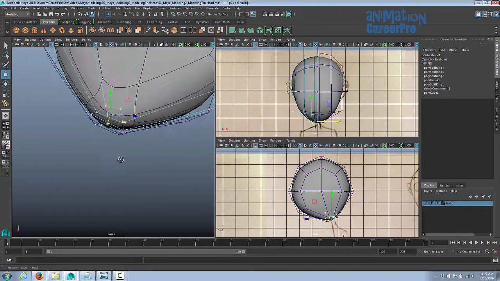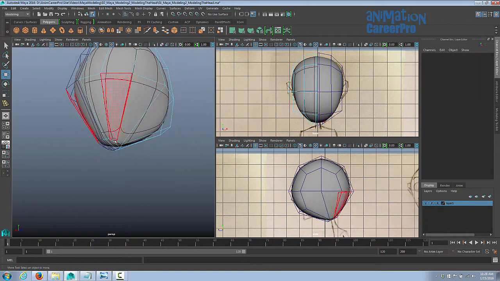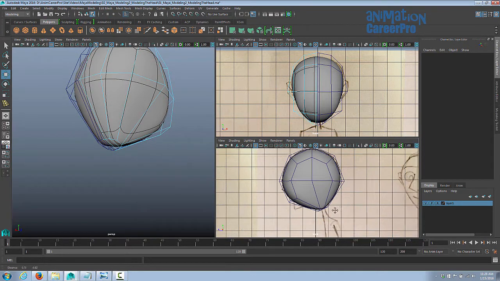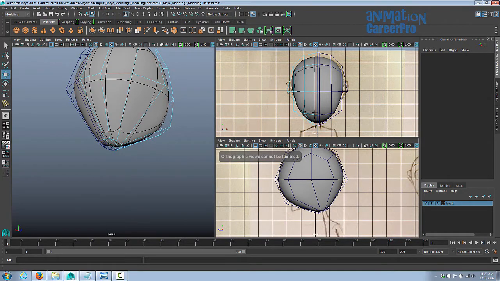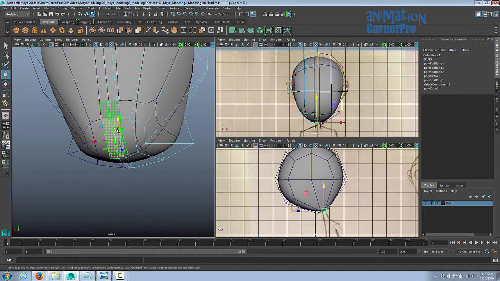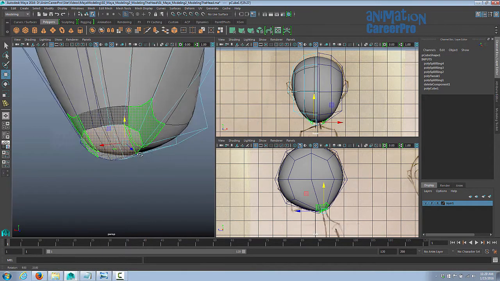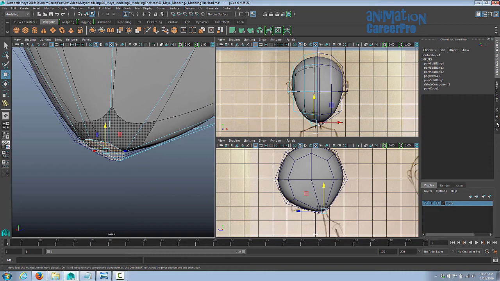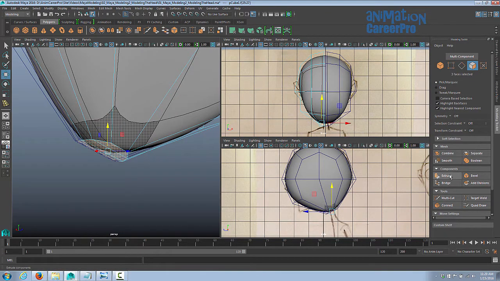We just want to get that area pinched in as small as possible. He's got a pretty narrow neck, so we're just going to keep it like that for now. We're going to right click, go to our faces, and we'll select these 3 faces. And we're going to do an extrusion. So let's go back to our modeling toolkit and we'll hit extrude.